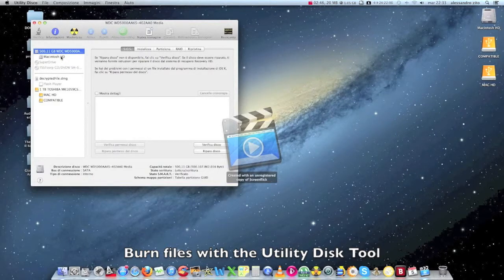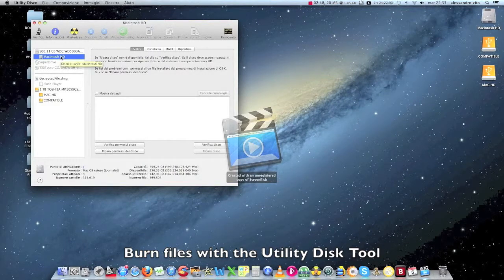Now, there is only one icon because I currently have a single partition that covers the entire hard drive. If you had partitioned your hard drive in order to install Windows or for any other reasons, you would find two different icons, one named Macintosh HD, and this is the default name, and another one with the name that you have given to the second partition. It would be, more or less, like in this case here.